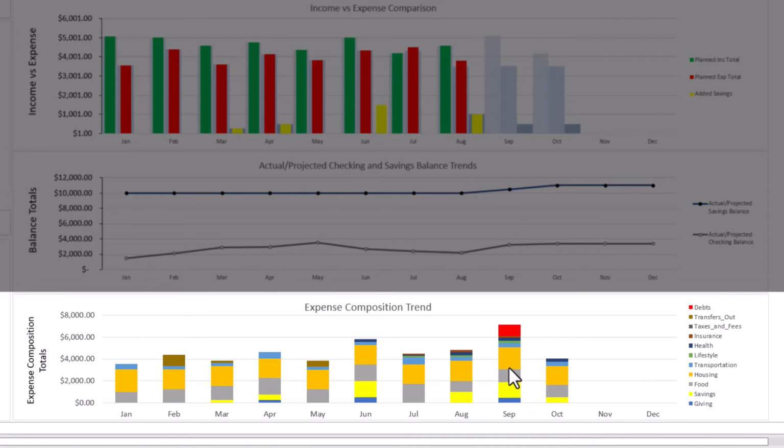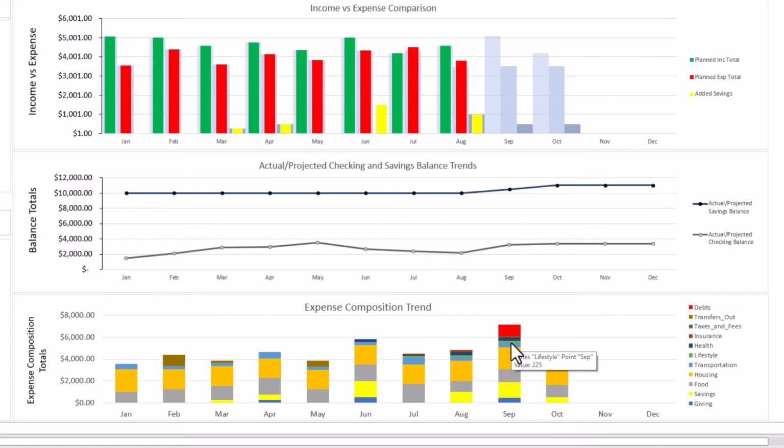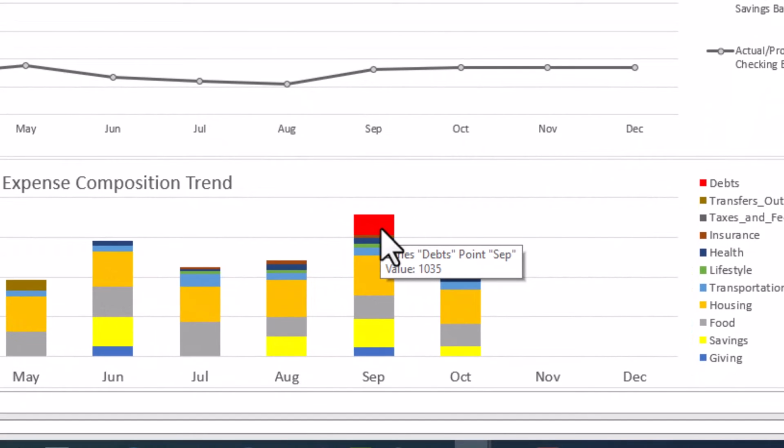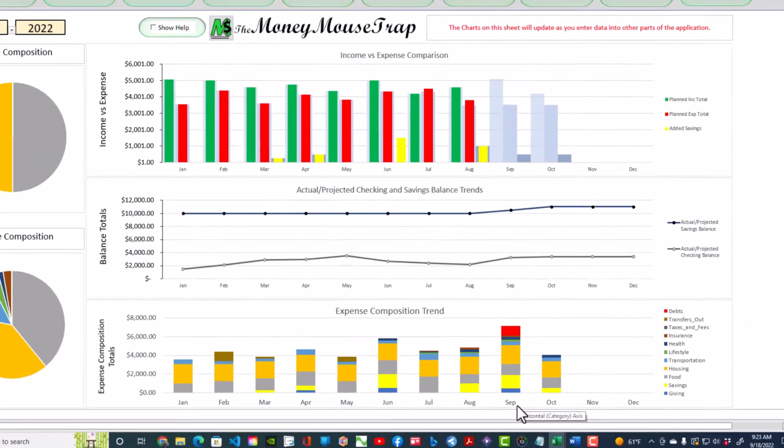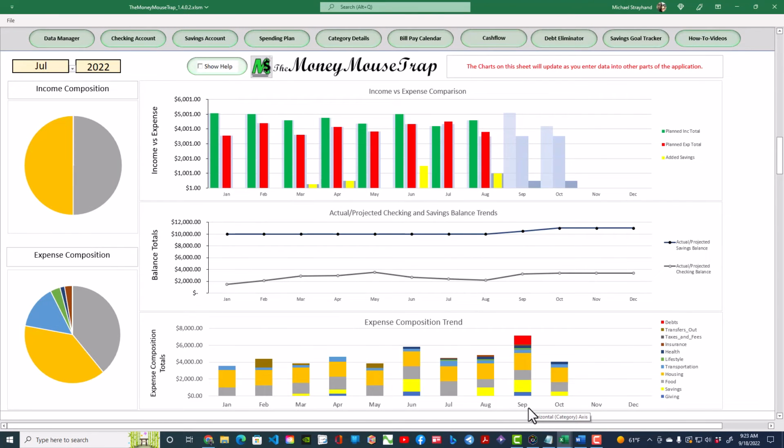The last graph is the expense composition trend. In this graph each category is stacked on top of each other. Think of this as a pie chart in bar form. The thickness of the stacked section represents the percentage of the overall expense total. Seeing each month stacked out in this way helps you to spot spending trends that may need adjusting.